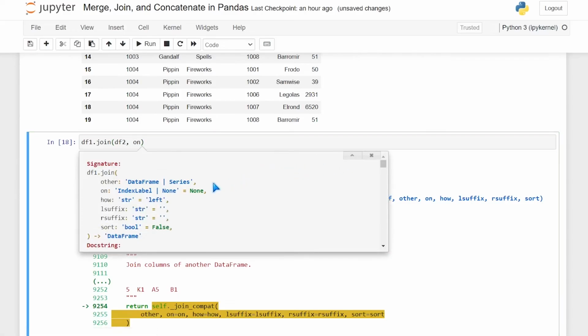So this one has fewer options than the merge does. We have other, and that's our other data frame. We can do on, and we're going to specify what column we want to join on. And then we can look at how we want it to be: a left, an inner, an outer, the same kind of types of joins as the merge.